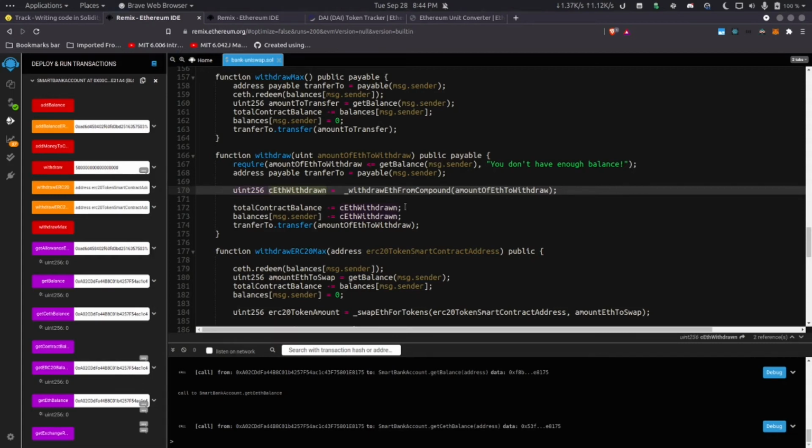And after we have done some basic accounting, finally we'll do the transfer. We'll pass the amount of ETH to withdraw. We'll call the transfer function on this transfer to, which is basically the payable address. It will transfer that much amount of ETH back to the user. So there you go, the flow is totally done, right? The amount of ETH has been withdrawn, and the user doesn't have to know that the amount has been withdrawn from Compound, because they only care about that ETH.